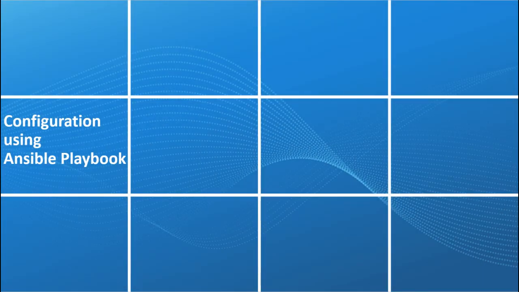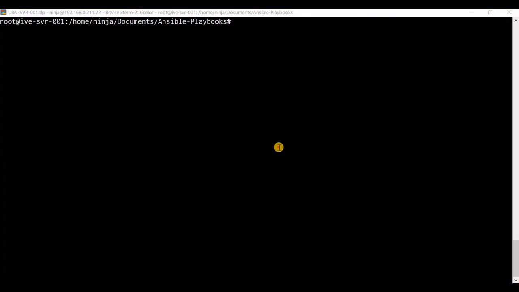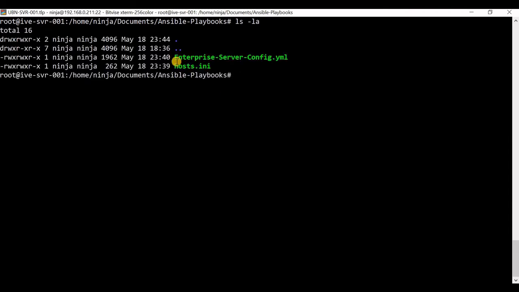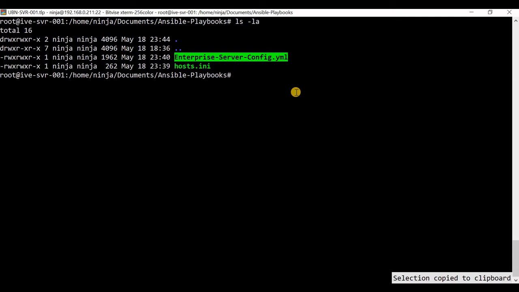So we've now finished seeing what Ansible is, and how we can use different Ansible components to automate the deployment of the infrastructure within our environment. Now let's have a quick demo of putting these concepts in principle. Over here, this is the listing of my folder where I have saved one Ansible playbook, Enterprise Server Config, and a host file that contains the list of my servers within my environment.